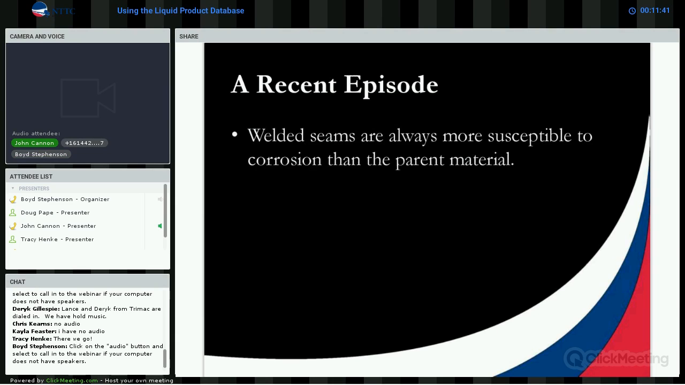Well, as many of you on the webinar already know, welded seams are more susceptible to corrosion than the parent material. Of course, this is because of the phenomenon called chromium carbide precipitation. The chrome and the carbon in the stainless steel under heat bond in a way that the localized area is not as corrosion resistant.